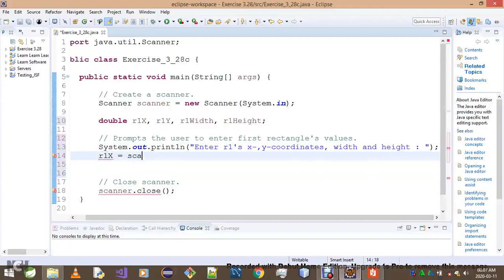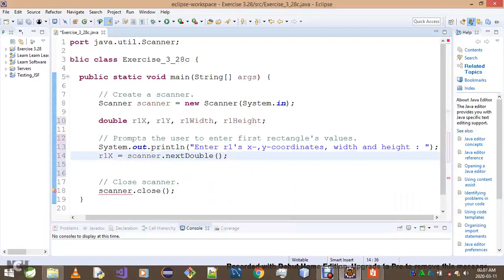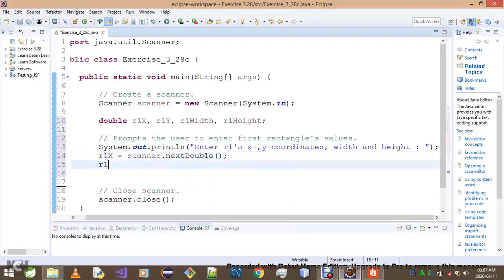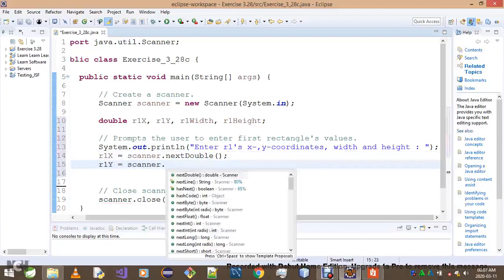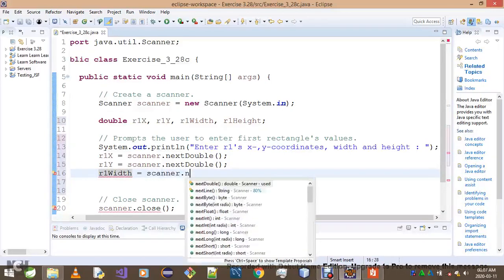initialize my variables. It's scanner.nextDouble for r1x, scanner.nextDouble for r1y, scanner.nextDouble for r1width, and scanner.nextDouble for r1height.